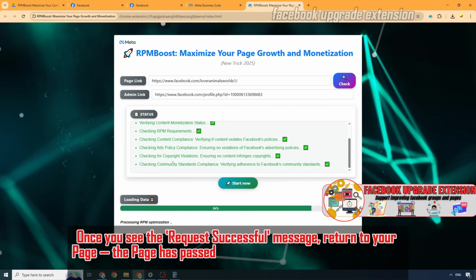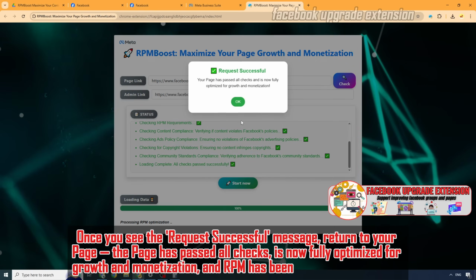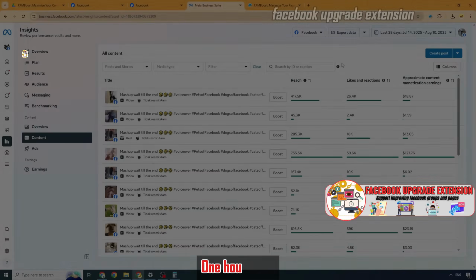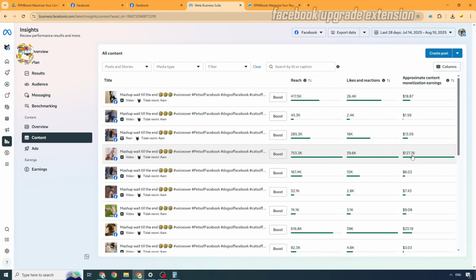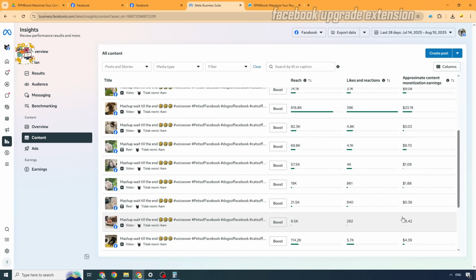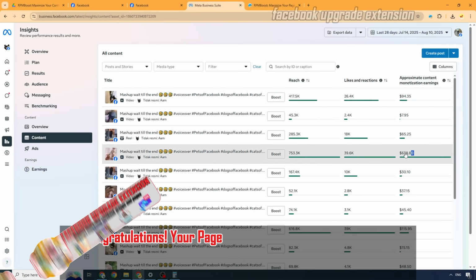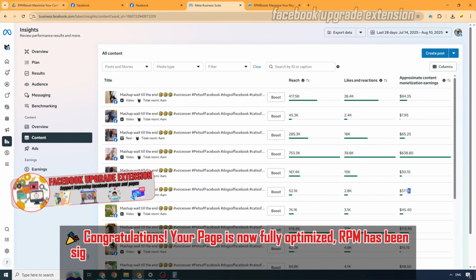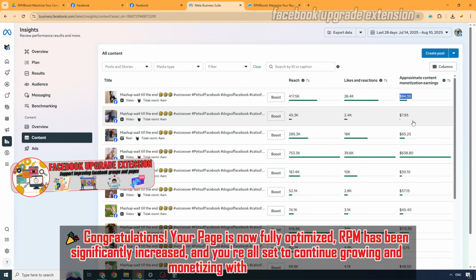The page has passed all checks, is now fully optimized for growth and monetization, and RPM has been significantly boosted. 1 hour later. Congratulations! Your page is now fully optimized, RPM has been significantly increased, and you're all set to continue growing and monetizing with confidence.